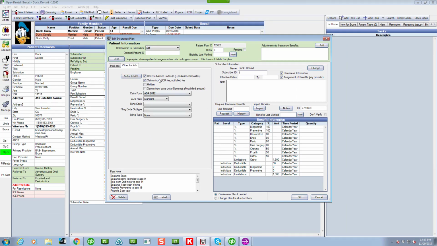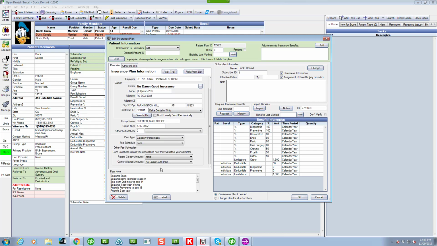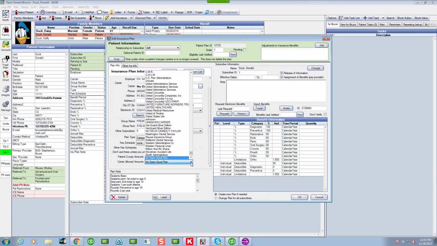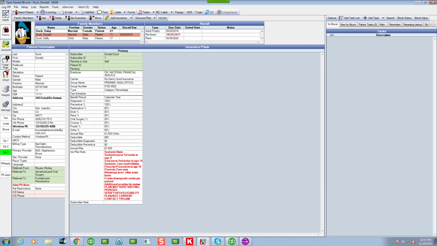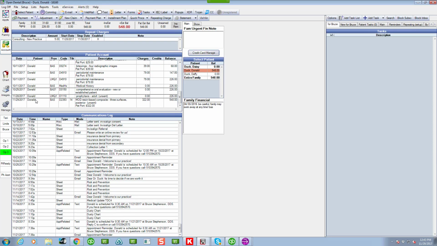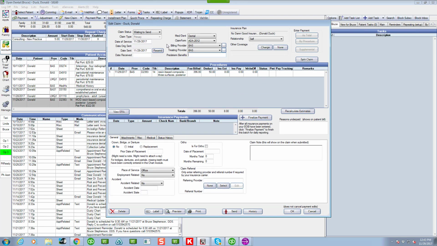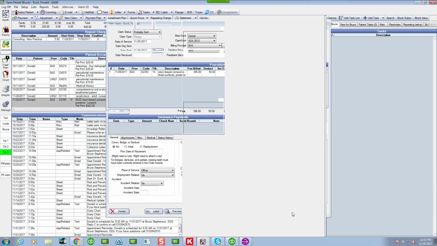Okay, so those two changes: one, you've got to not substitute, and you've got to make sure you've got the right plan down here. And we've got a zillion of these copay fee schedules in here. All right, so that's the carrier allowance fee schedule. Having done that, we can close that. We can go over into Donald's account, and here's our composite that we did, and we want to bill it. So we'll go up and create a claim. There's our claim. I'm just going to change the status up here to probably sent. All right, so we created a claim.